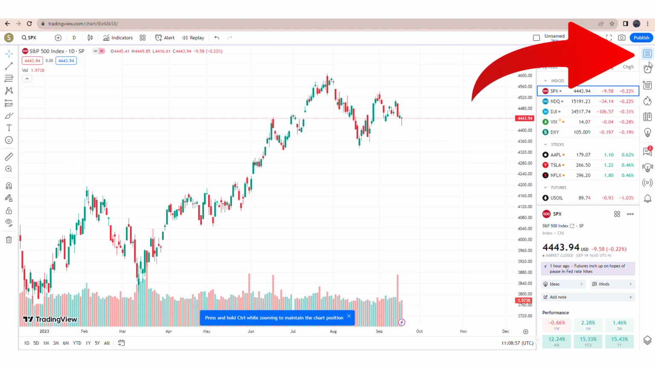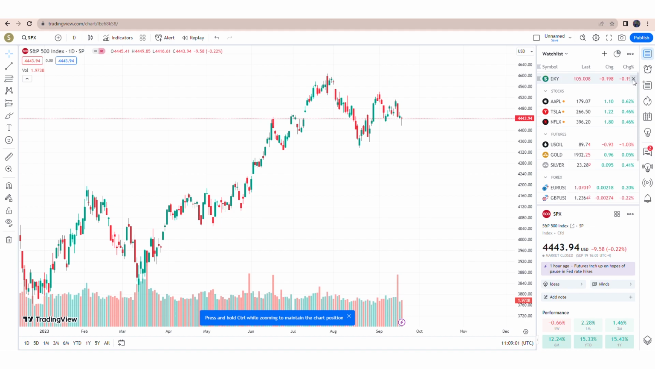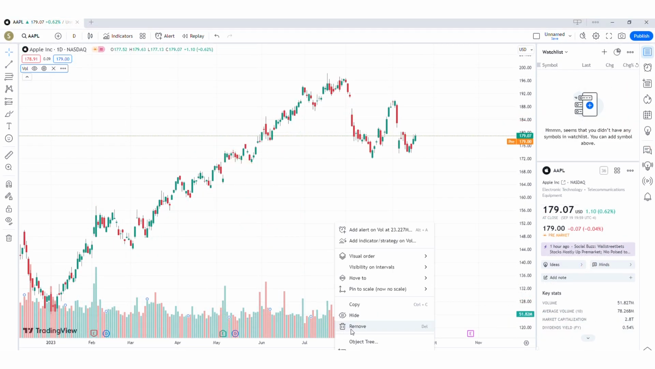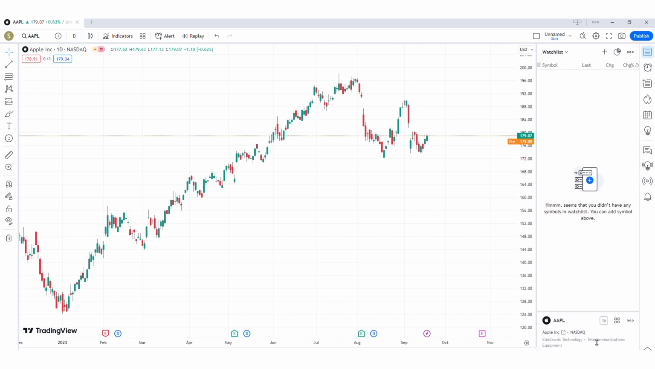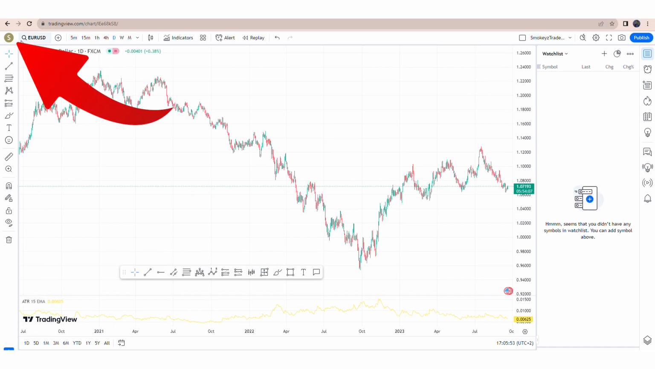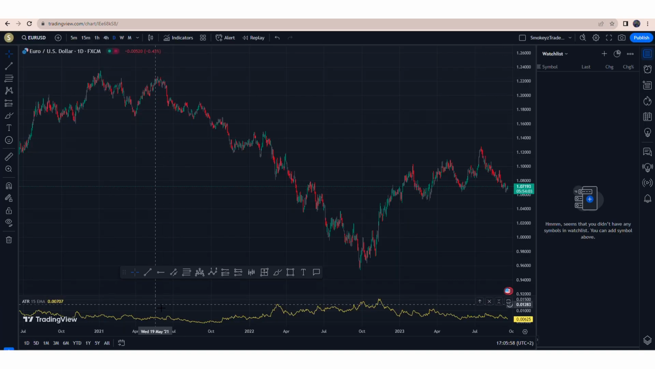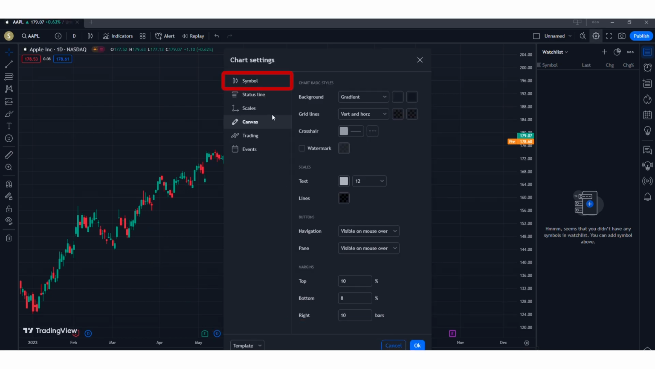Let's start with the TradingView setup. First, go there and click the X button to remove all the pairs from the watch list. In this section, right-click the mouse and select Remove. We're reducing the details section as we don't need them. Let's go to the top left and enable the dark theme. This color is better for the eyes. Now, let's right-click the mouse button. Next, go to Settings in the Symbol section.